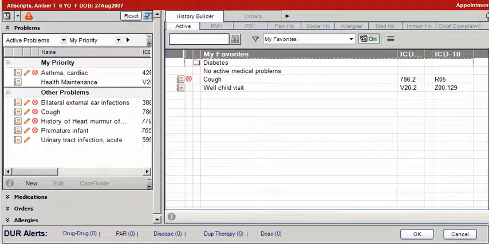Amber is here today because of a cough. Let's mark cough as assessed by single-clicking the Assessment icon. A green check mark appears confirming that cough is marked as assessed.